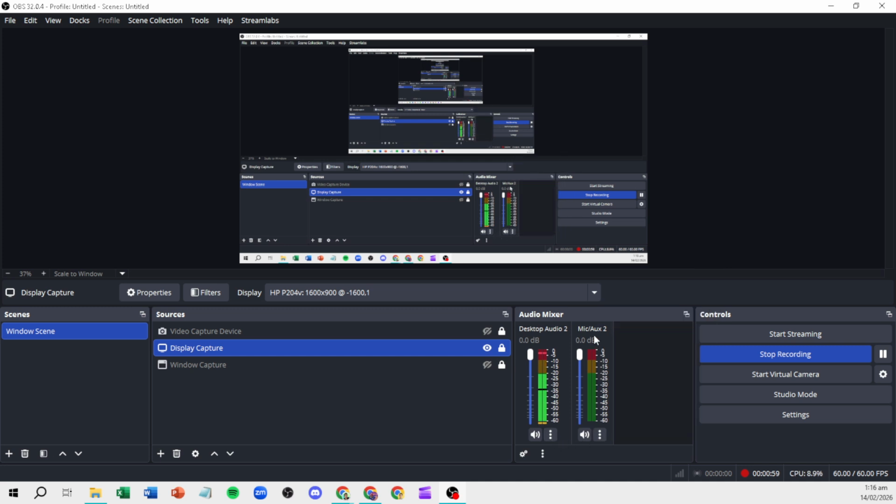You're ready to capture. Click Start Recording in the bottom right corner. Do a quick test, say a sentence and move your mouse, then click Stop Recording in the same spot. This helps confirm both video and audio are coming through as expected.